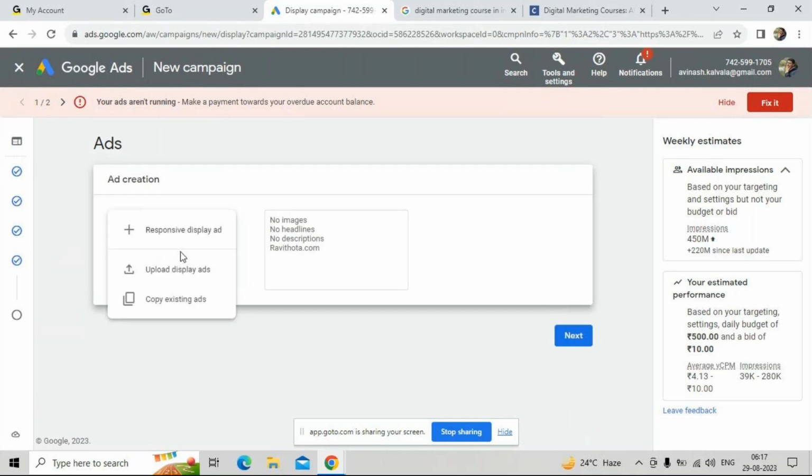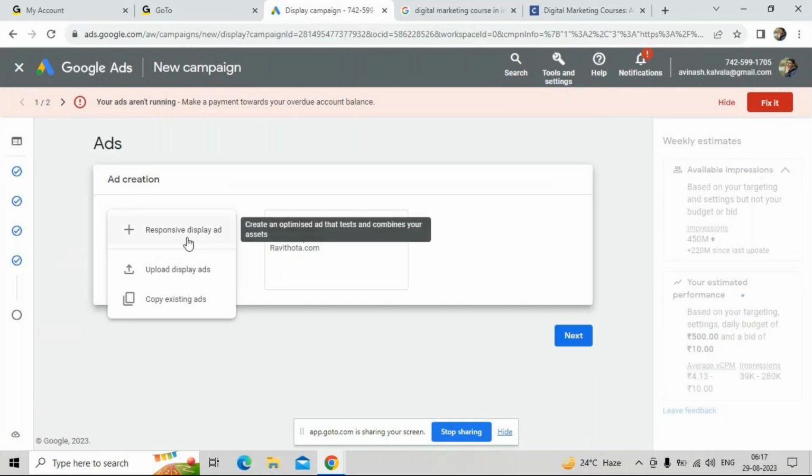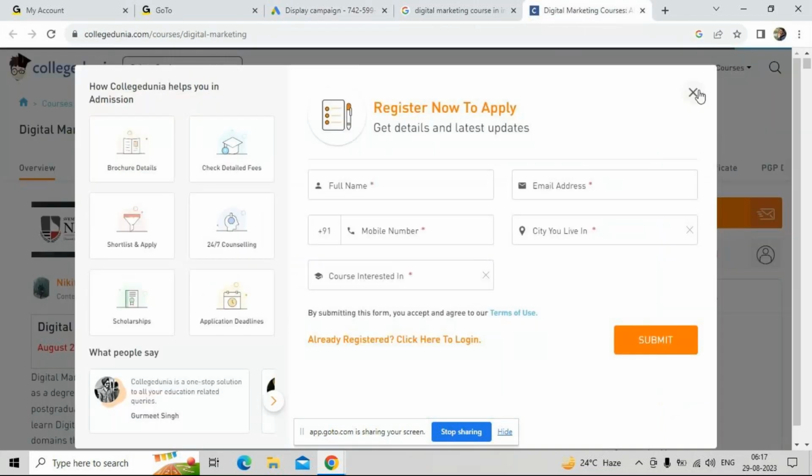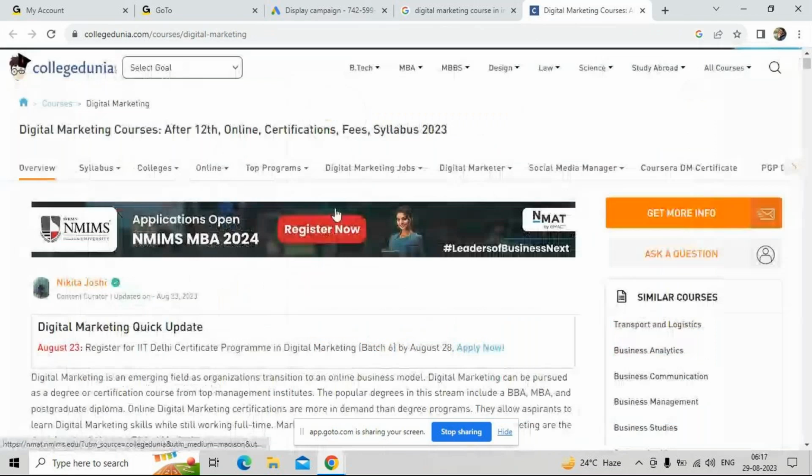For the ad copy, we have responsive display ads or upload display ads. Uploading display ads means you need to create the images and upload whatever images you have created. For example, this is the kind of display ad. You need to create this image. Check with your graphic designers, and you can create these kinds of images in different sizes. There are different sizes of ads.